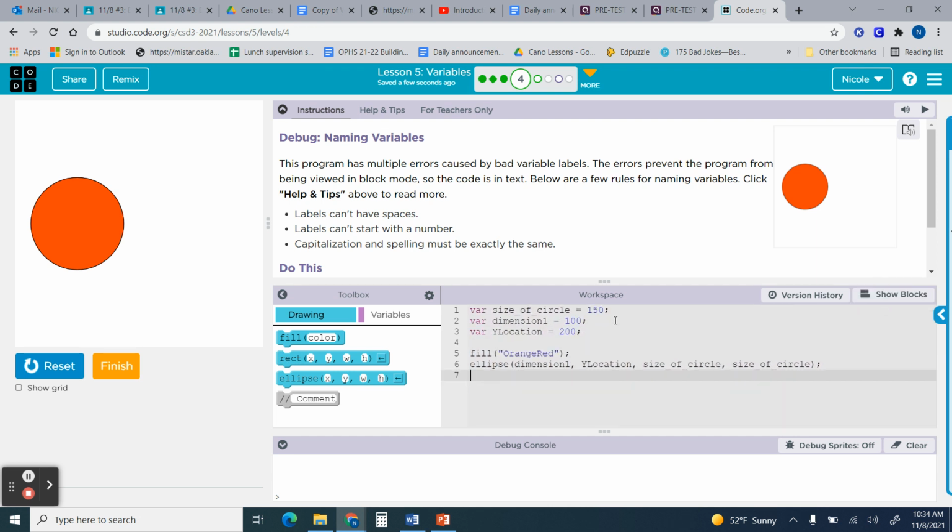All right, so look at where it says var size of circle. Go to line 6 and make sure size of circle has all of your underscores.